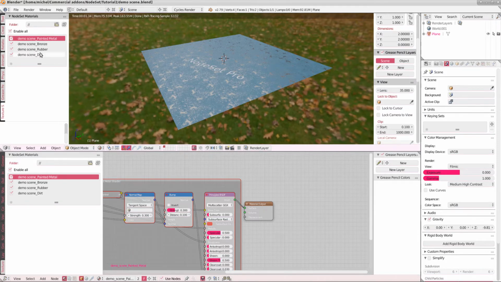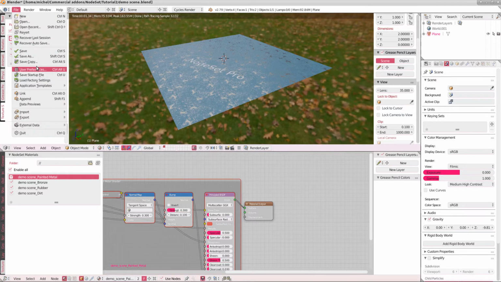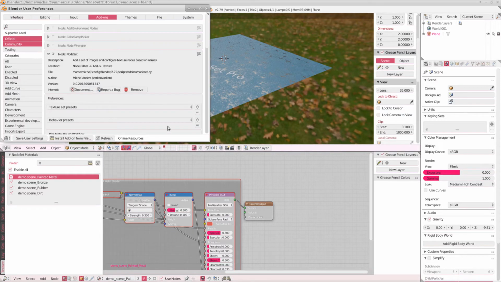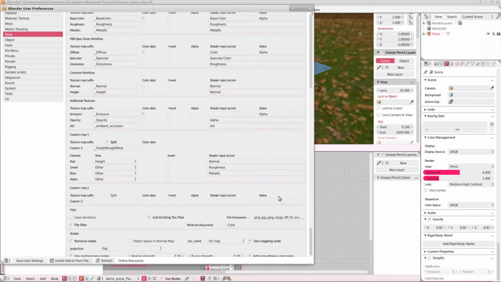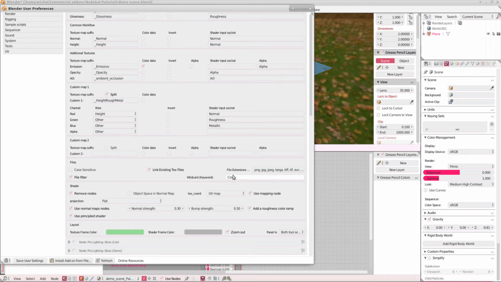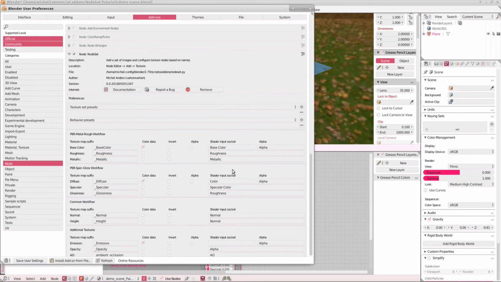Talking about preferences, if we have a look at the user preferences for the NodeSet Pro add-on, there are of course a lot of preferences here. And you might have a completely different set of preferences for your workflow. So out of the box, NodeSet Pro works with Substance Painter texture sets, but you might be working with textures from textures.com or Polygon, or I don't know.